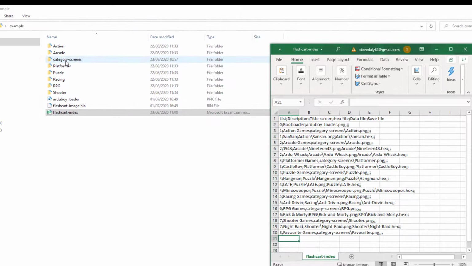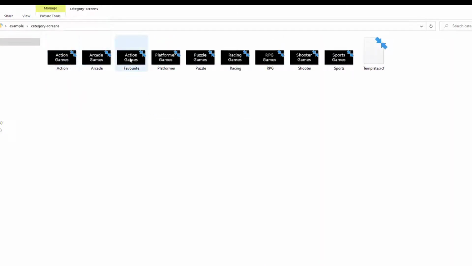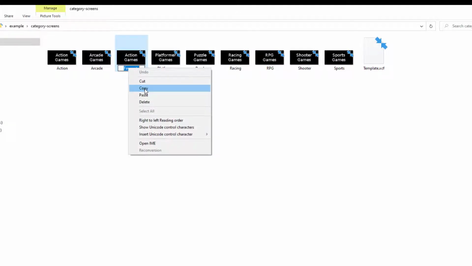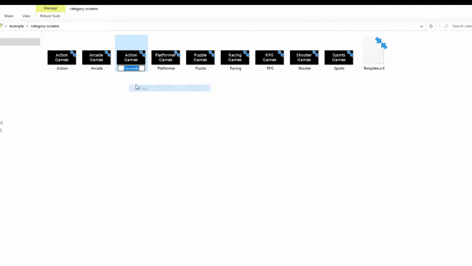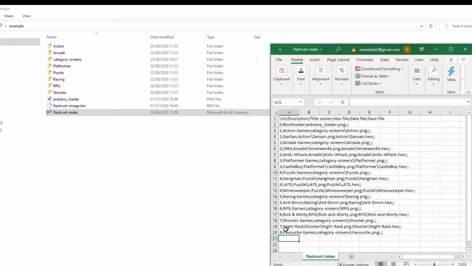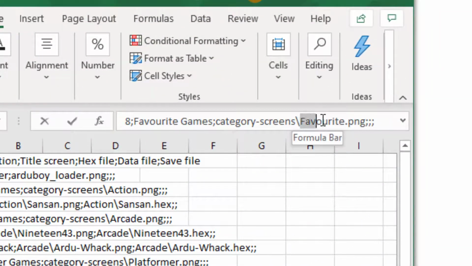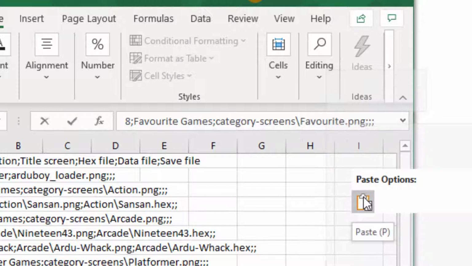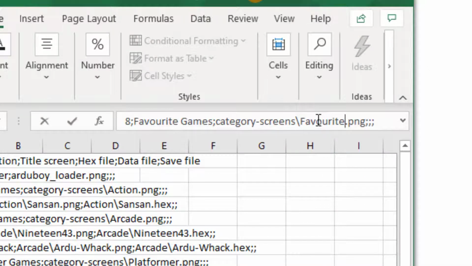I'm going to click on category screens, and you can see what I've done is I've copy and pasted action and changed the name to favorite here. So always make sure that you've got exactly the same spelling. So if I can even copy here, go back, open up my flashcart, click on favorite, and make sure that I've got exactly the same spelling here to ensure it's the same. Even if you accidentally spell it incorrectly, as long as it's the same spelling, it will work.